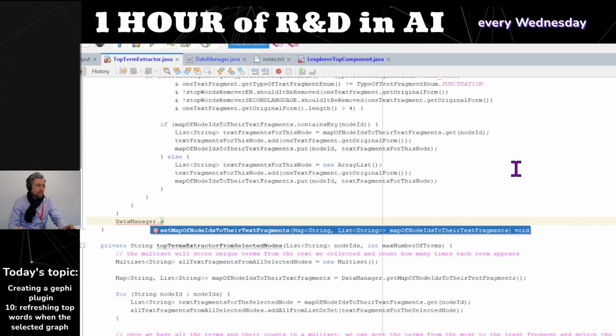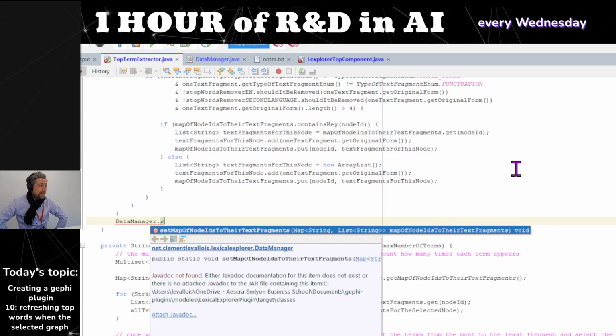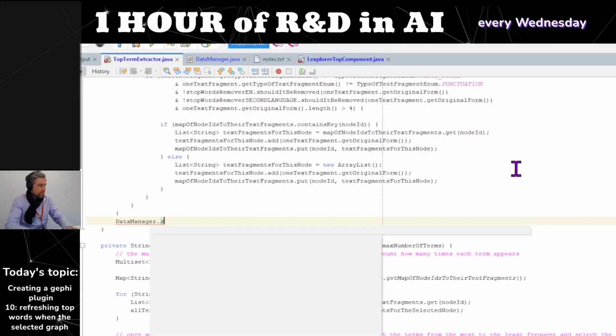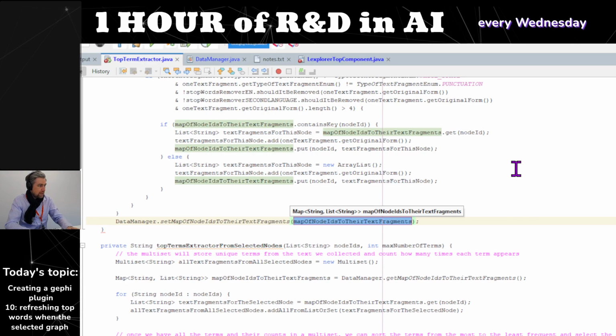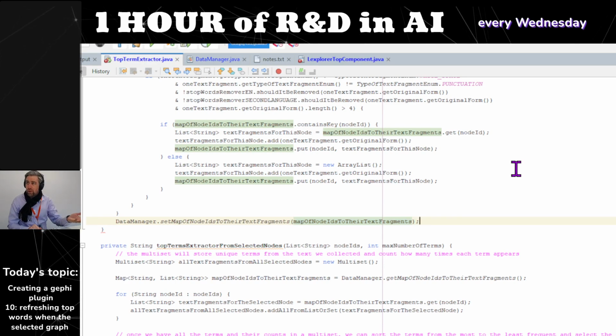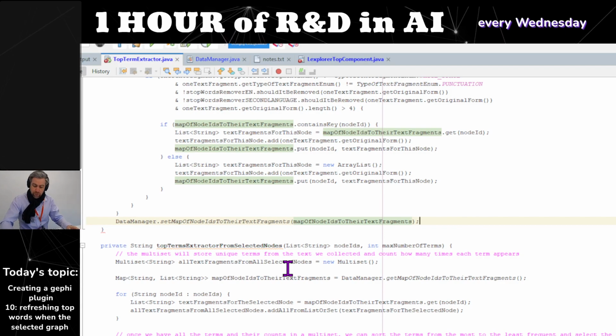That's this one. Look at the long name: set. So basically attribute a value, set map of node IDs to the text fragments. That's exactly what we want, set. And it sets the map of node IDs to their text fragments in this data manager.